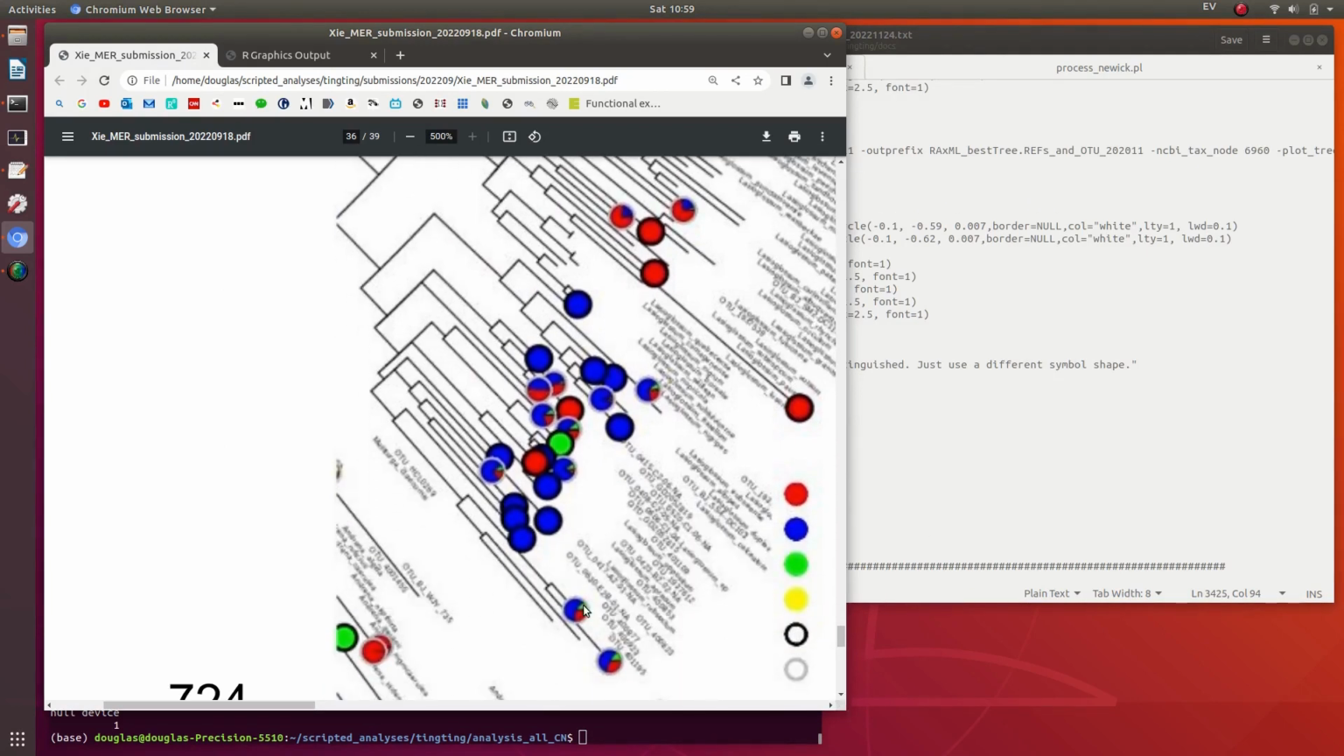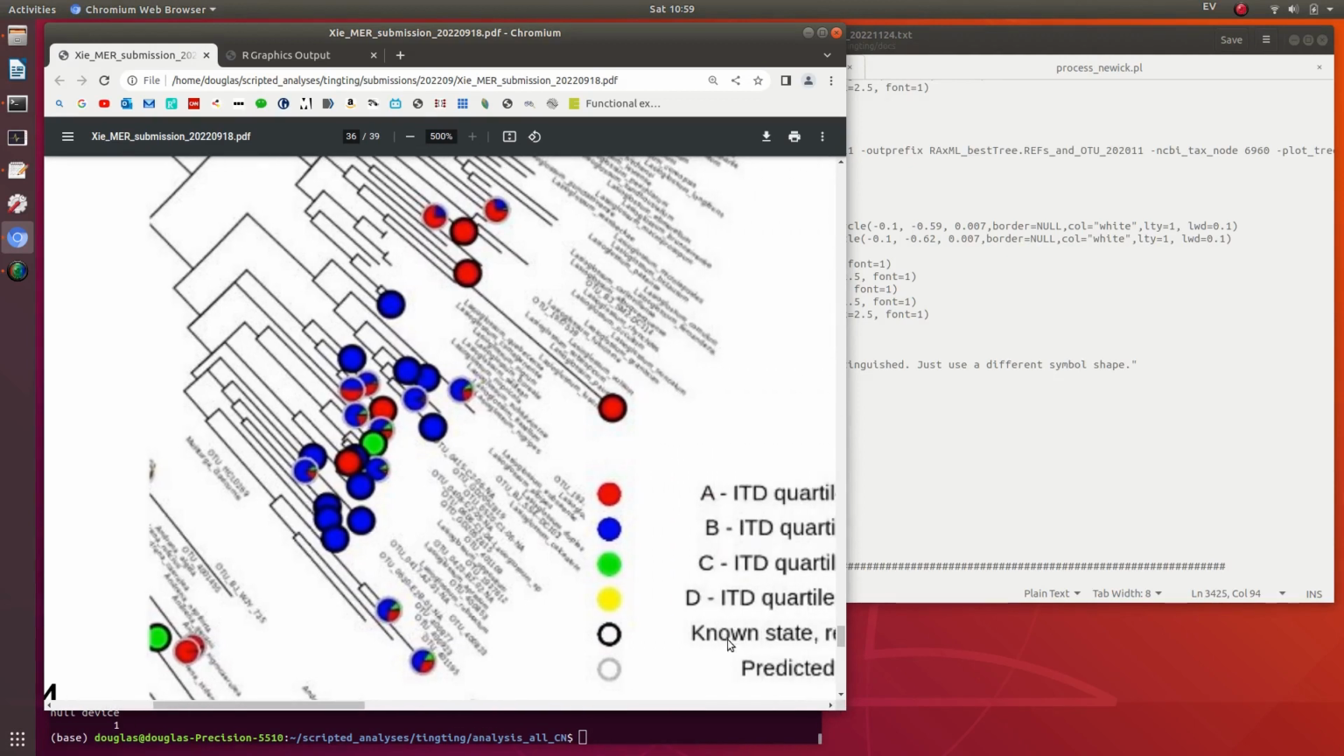A pie chart, it's going to be awkward to plot this as a different symbol, so I think we would plot the known state, which is a solid colour, as a different symbol. So I'll plot this as a triangle.